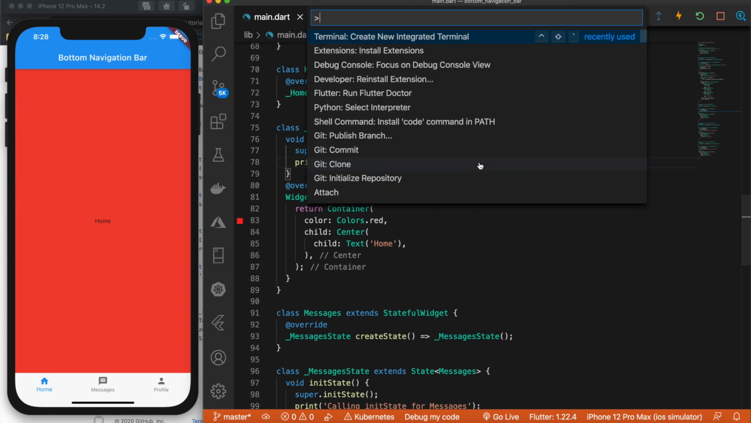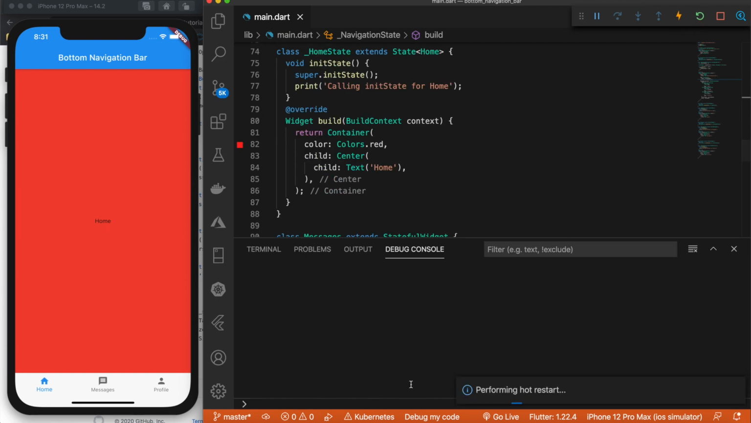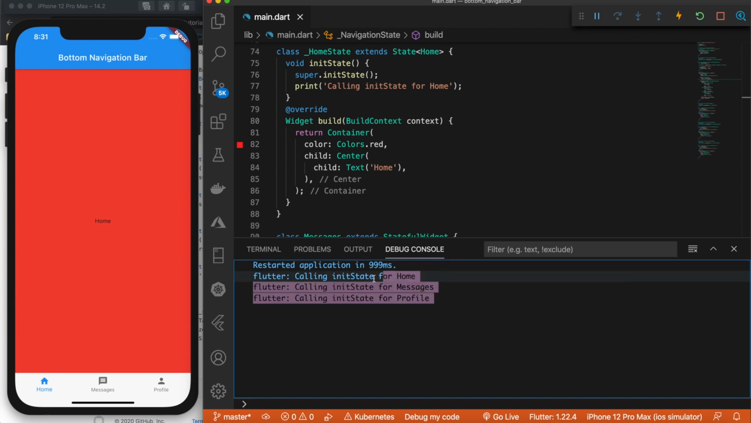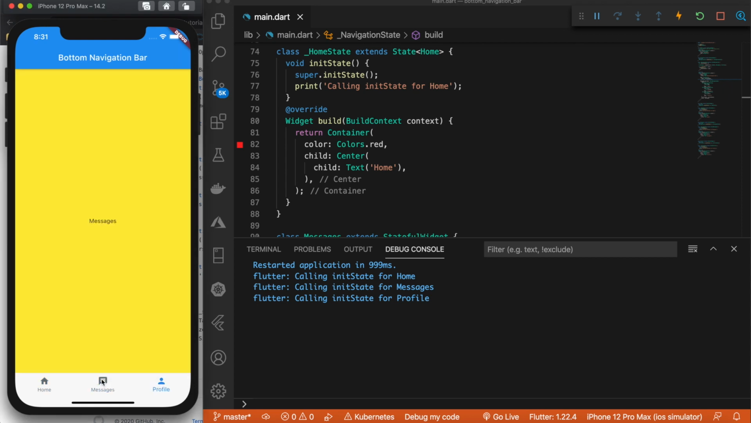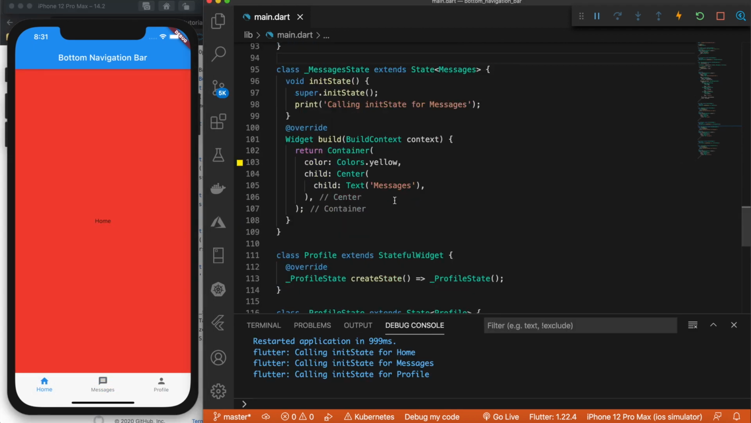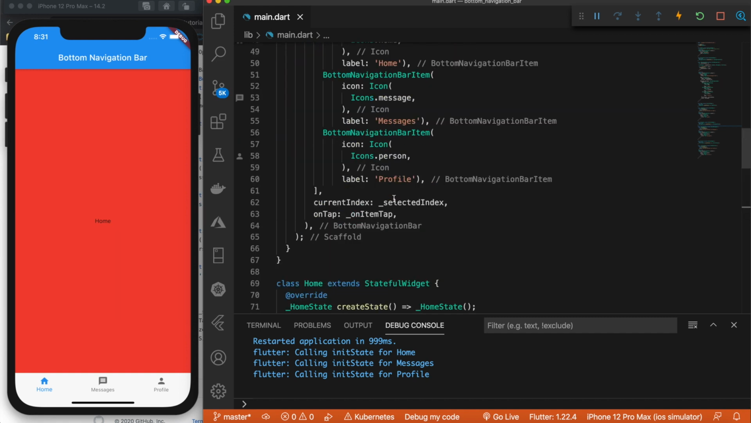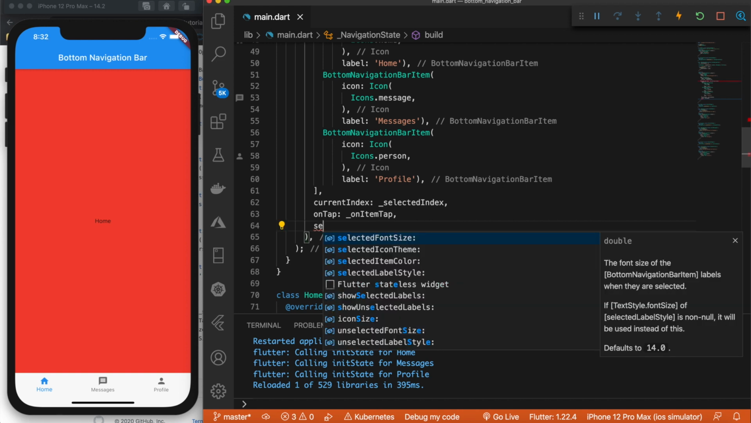So let me open up a debug console. So if I do a hard refresh, as you can see, we call init state for every single one. Now, as I navigate to each one, we're not calling it again. So that is it for the bottom navigation bar widget. The actual widget does take in additional properties, such as the selected font size or the selected icon theme in different colors. So I encourage you to play around with that and test some of them out.